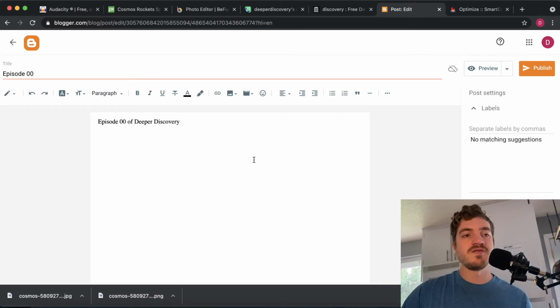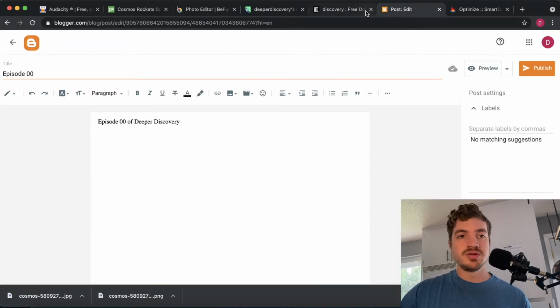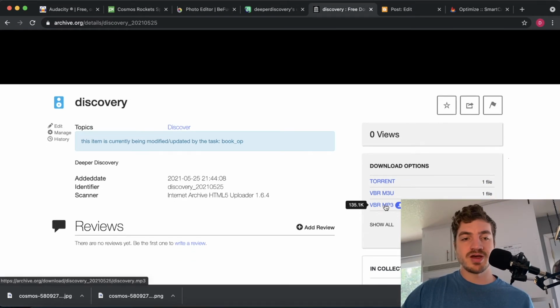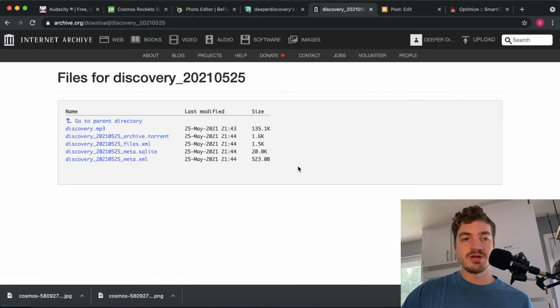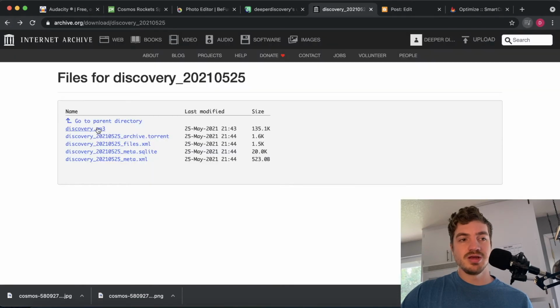Okay, so once we have that, the next step is you're going to link that audio file from archive.org into this blog post. Now this is a little bit tricky, so you'll want to watch. You're going to want to come down here to the MP3 file, and we're going to copy the link for the MP3. Now it'll have it in all these formats. You just want to copy the MP3 link, right? There you go, that's the link to our audio file. You can see it's right there playing.